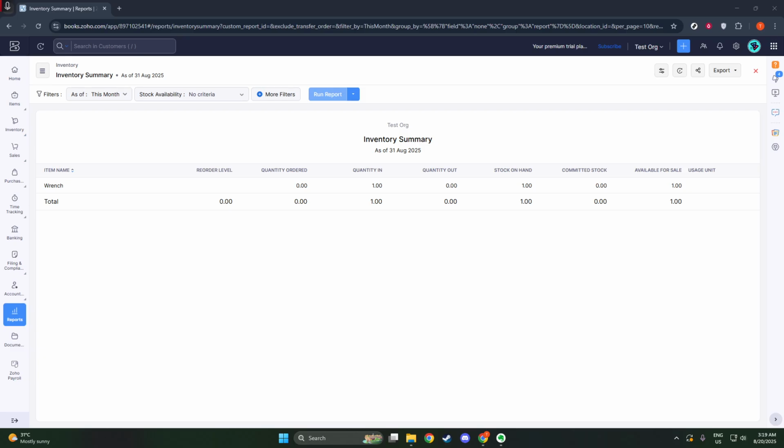Finally, we have the metric known as available for sale. This is the golden number for anyone in sales or customer service because it tells you how much stock you actually have available to sell, taking into account both stock on hand and committed stock. This valuable figure allows you to know instantly what is ready and available to meet customer demands, aiding in planning and ensuring customer satisfaction. And that wraps up the basic process of checking stock in Zoho Books.